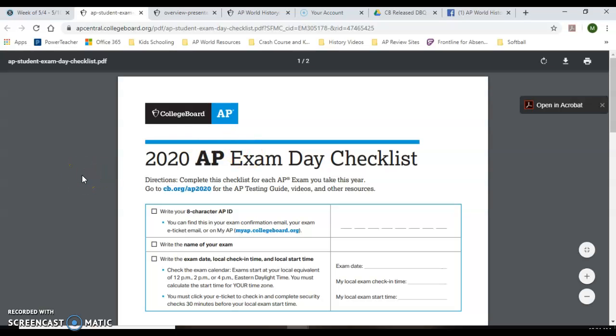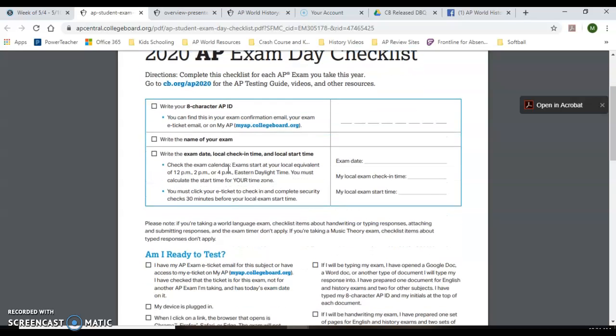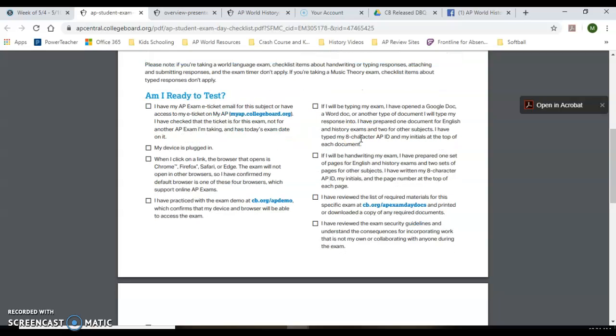If you have the ability to print it, great. If not, you definitely want to save this and be able to look it over. But you're going to fill this out. It's not required for anything, but it's a great way to make sure you are doing all the things, a checklist of things you need to be doing prior to the exam and preparing yourself for the exam.